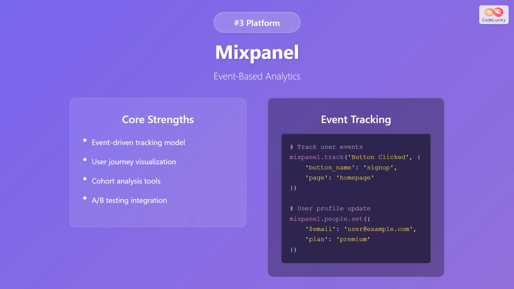Here is an example of how to use Mixpanel to track user events, such as button clicks, and update user profiles with information like email and plan type.